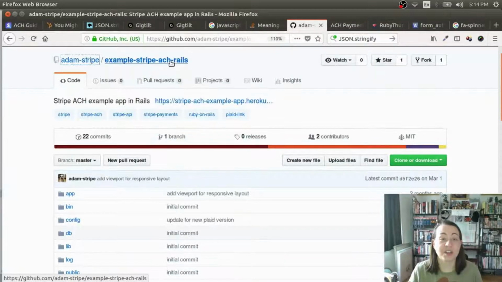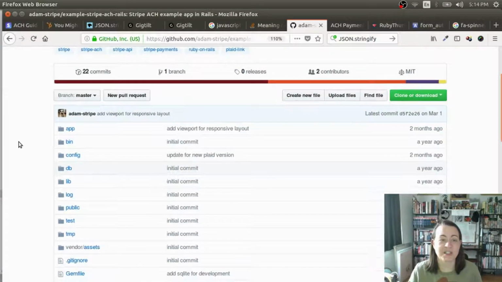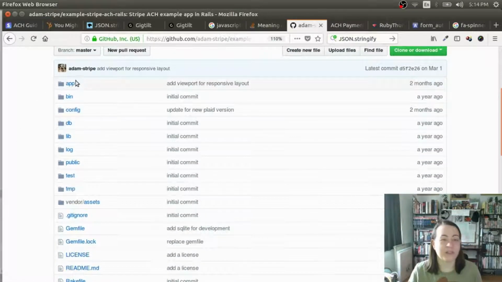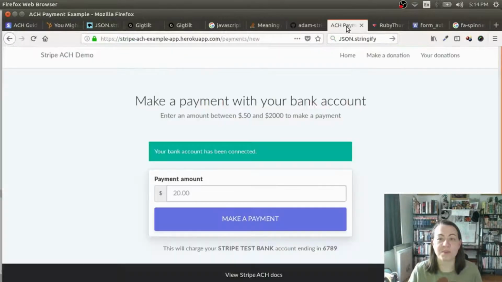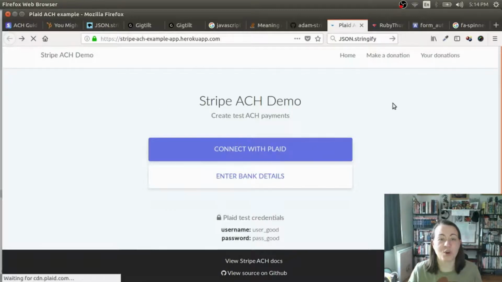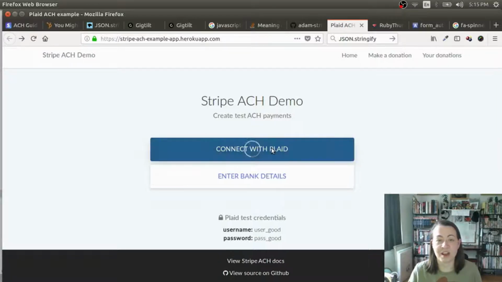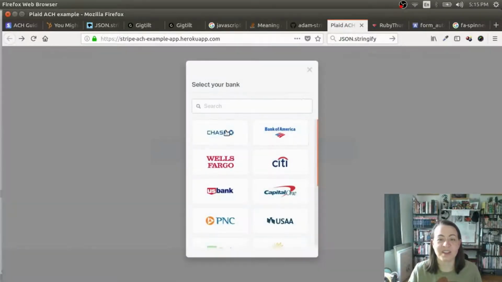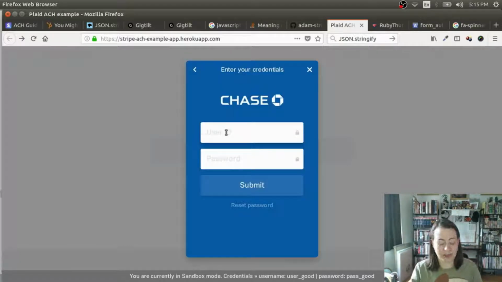So it has various examples in here, but one of them is, in fact, that you can connect with Plaid. Back a step here. It starts here, this is the home page, right? So you can connect with Plaid, and just like in our app, it looks the same because it's Plaid JS happening. User good. Pass good. Submit.